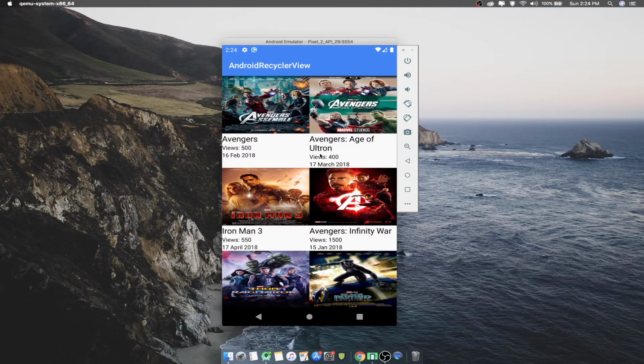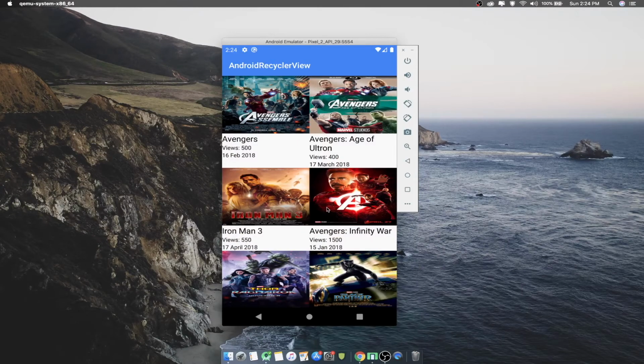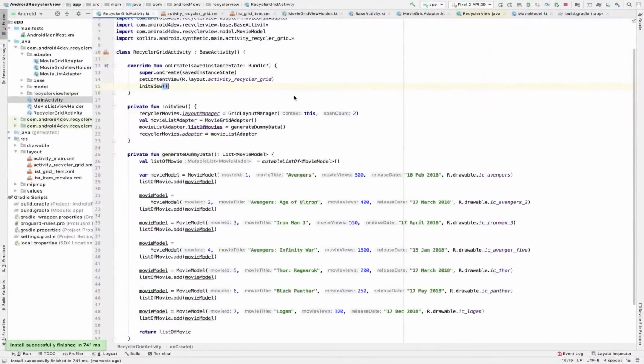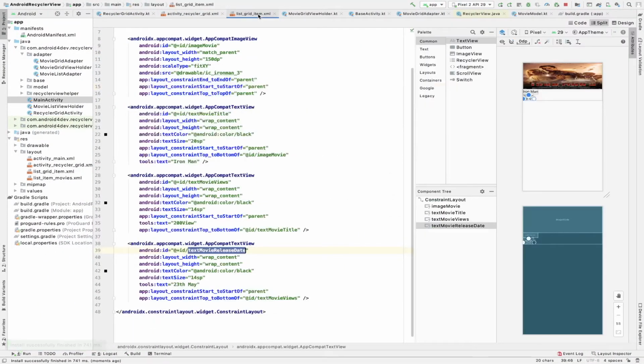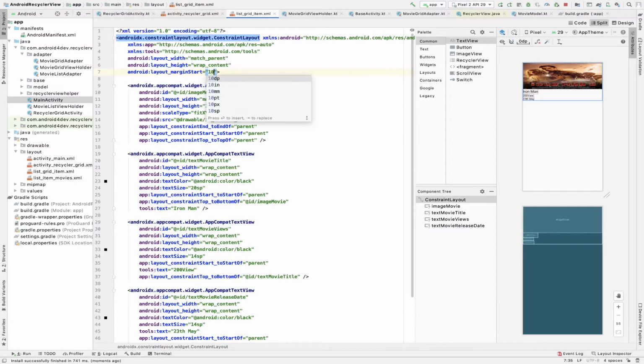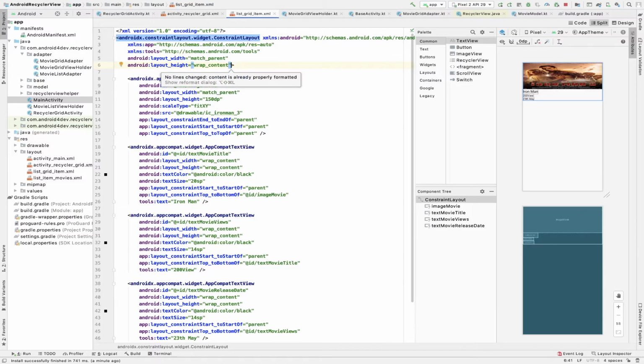Okay, so we are done. We now have a list of movies in a grid, as you can see. But the issue is that the items are completely stuck to each other, so we want some space between them. What many developers do is, in the layout file of every single item, they add a margin start and margin end of 10 dp, and this is not a correct way. This will create a lot of issues, or you can say performance issues, so I don't recommend this way.